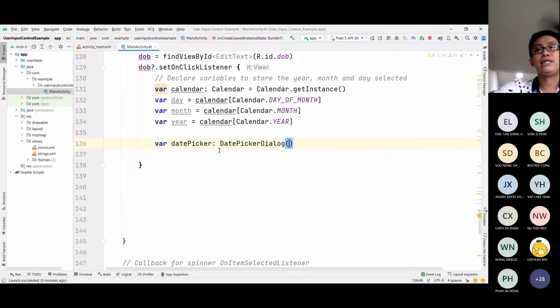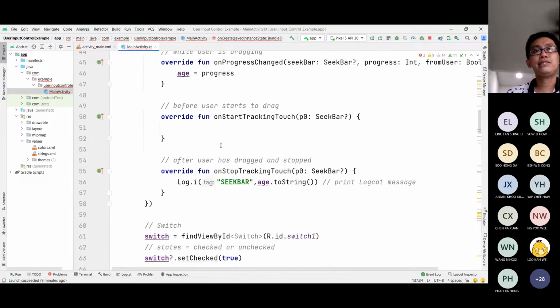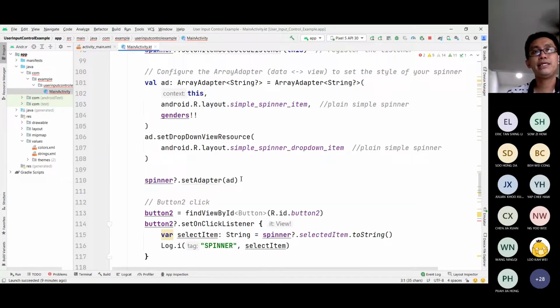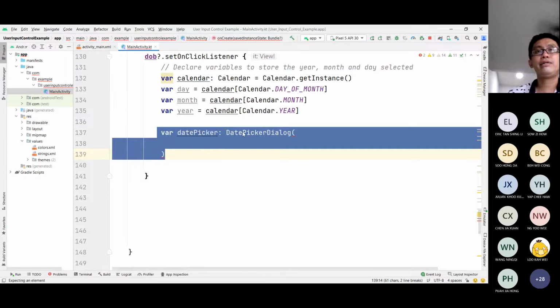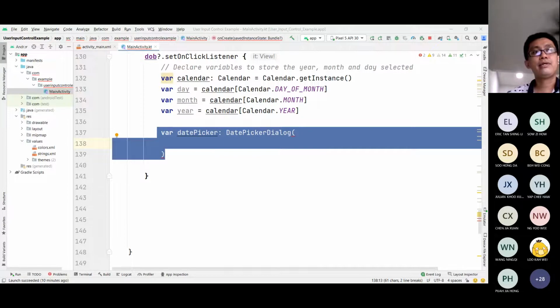And then we create this date picker dialog, import. It's a different class. It's under Android app, date picker dialog. Just declare that dialog. There are a few parameters that we have to set for the dialog. So when the edit text, not the button, the edit text, is clicked, then we pop out a dialog.